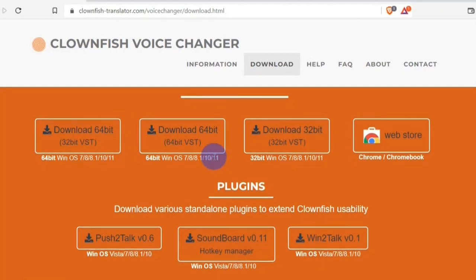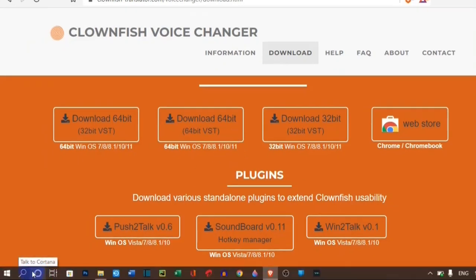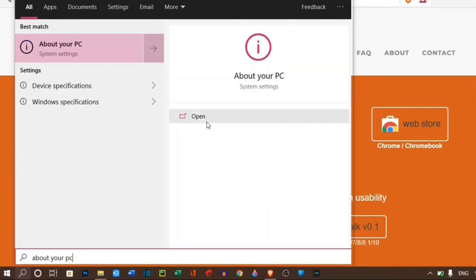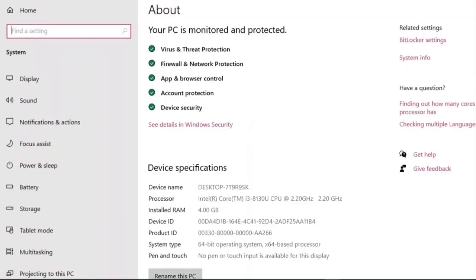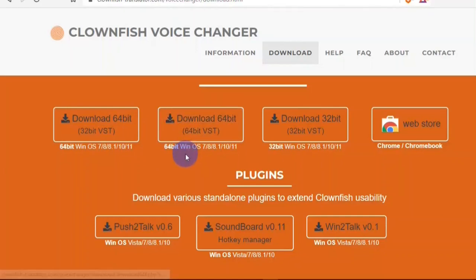But if you don't seem to know the bits of the system you are using, to check that you can head over to your Windows search and then search for About Your PC. Click on it to open. And down here you see the information about your system. Within the system type, I see that I am using a 64-bit operating system. So I will click on 64 bits to kick off my download.